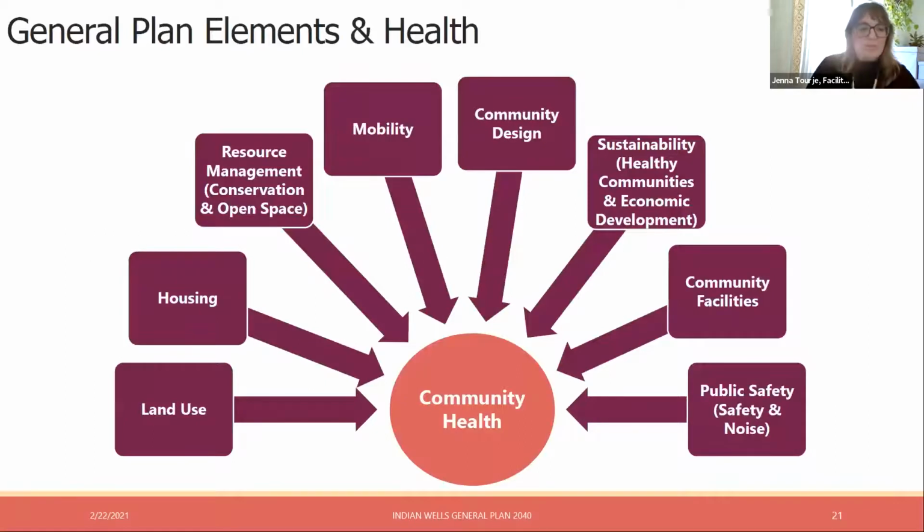So for a general plan in healthy communities, why are we talking about this when we're talking about the general plan? But really every aspect of the general plan really hits on community health. And so in a lot of cities, there might be a separate general plan element that is specifically about health. But I think here in Indian Wells, we're looking at how health and wellness can be integrated throughout this whole general plan document that looks at what's happening in the city over the next 20, 30 years.